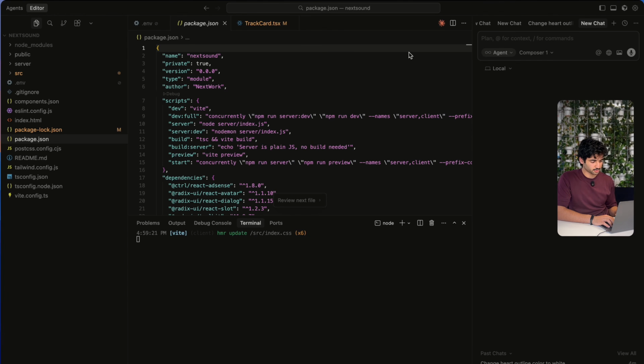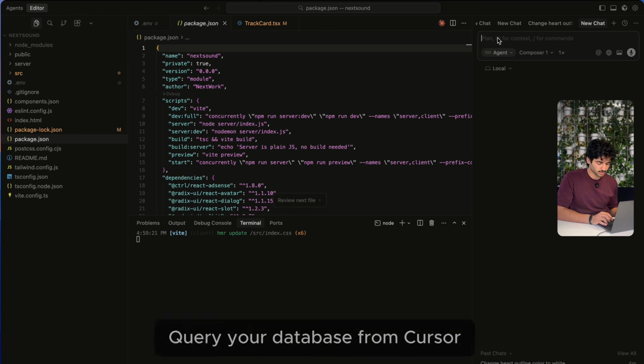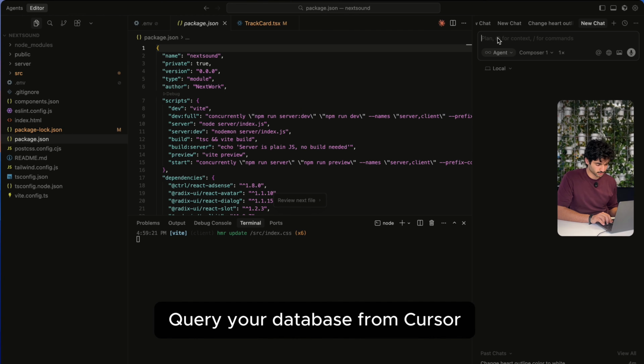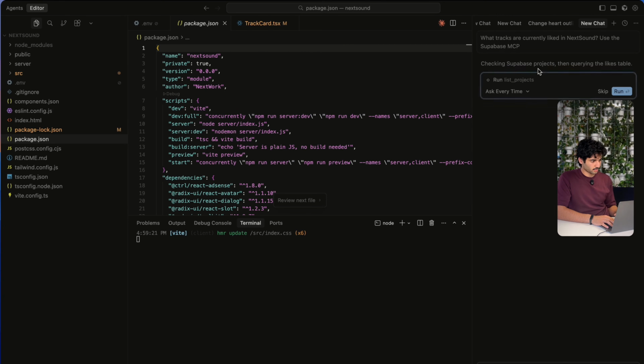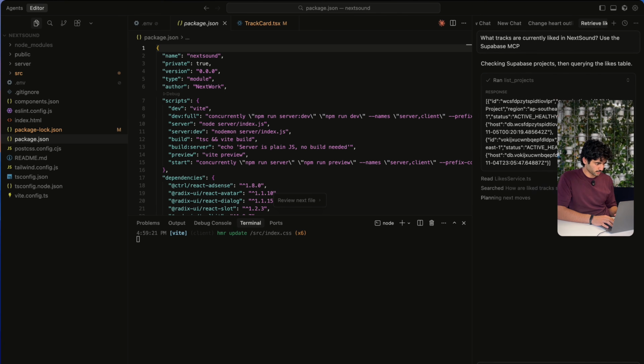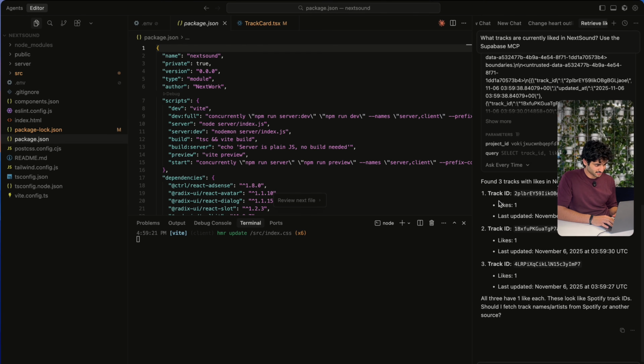And one thing I want to show you in here is that you can actually query your database from Cursor. So I could say something like, what tracks are currently liked in NextSound, use Supabase MCP, paste that in and hit enter. And now it should run these commands here. And we can see that there are actually 3 tracks in here that are liked.